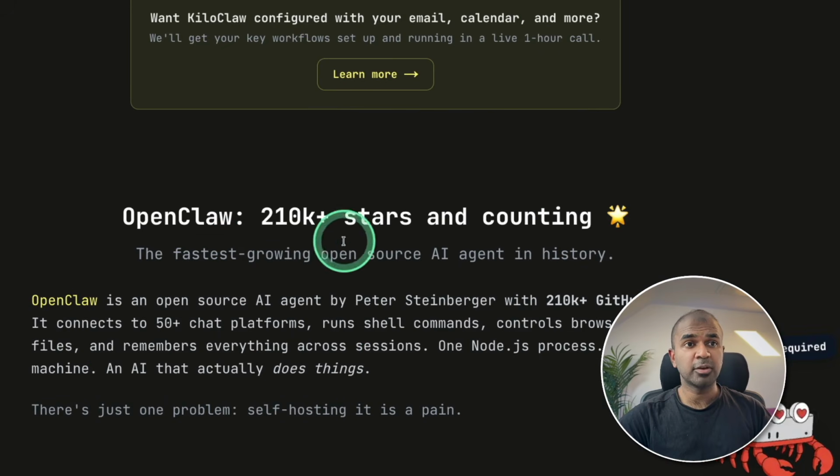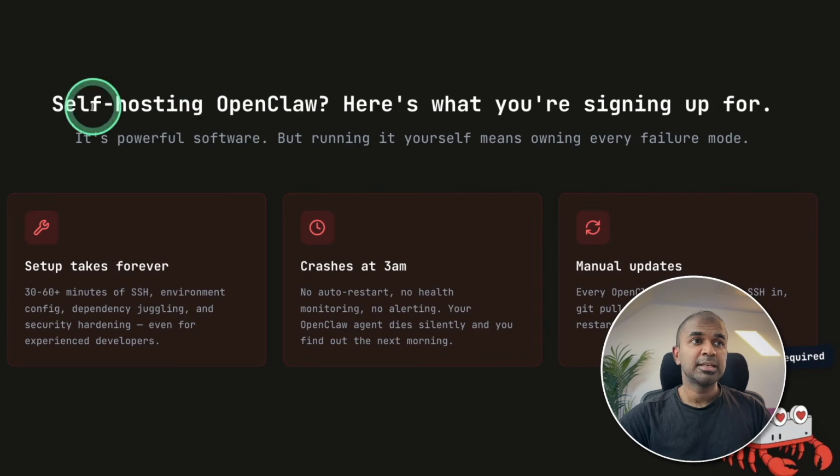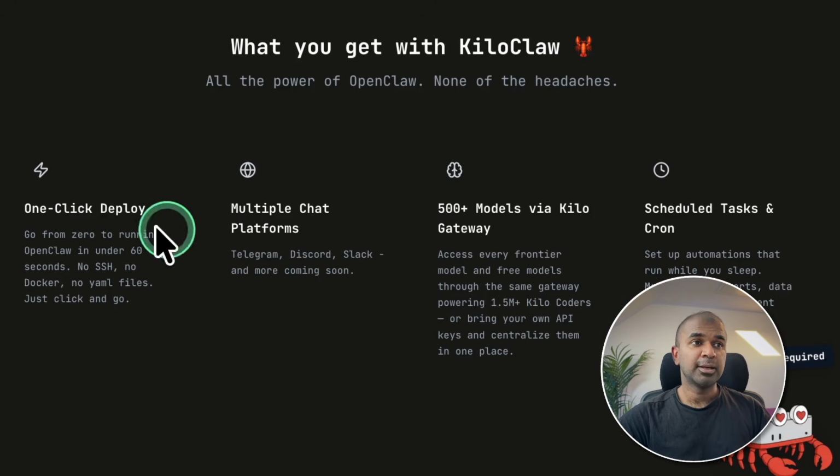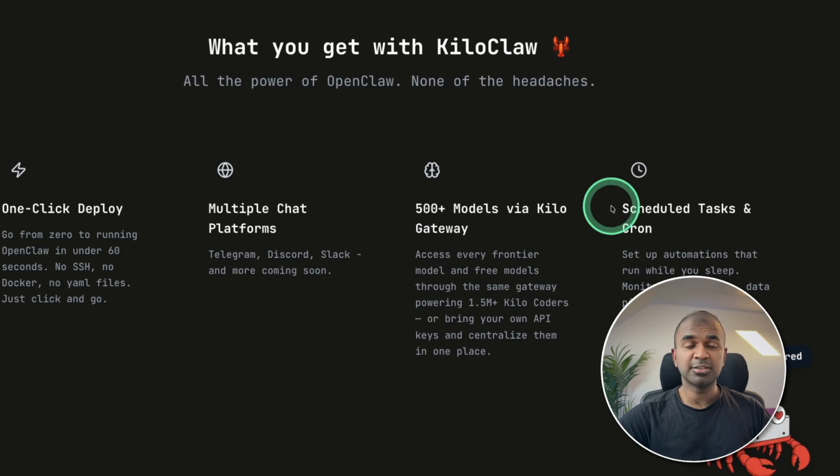OpenClaw is the fastest growing open source AI agent in history. Self-hosting OpenClaw will take a long time, it could crash anytime, and it requires manual updates. But with KiloClaw, it's one-click deploy, multiple chat platforms, 500 plus models, scheduled tasks and cron.